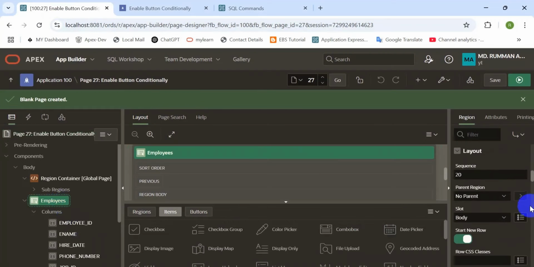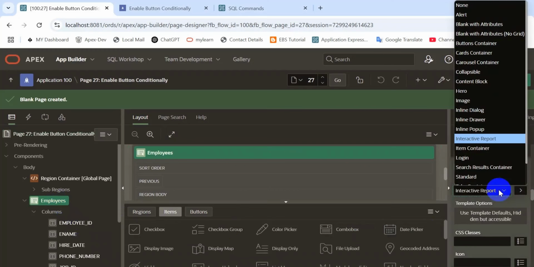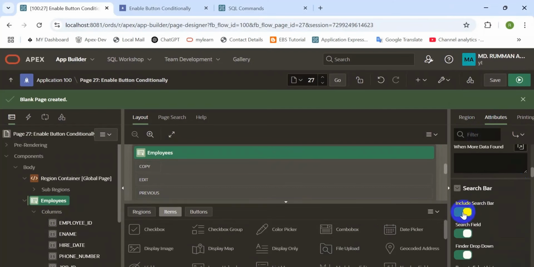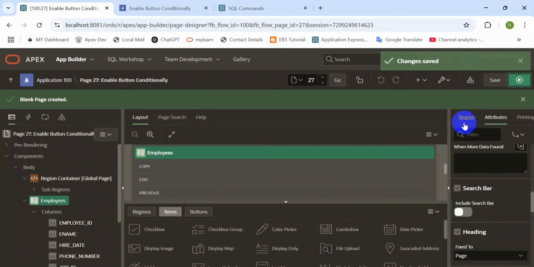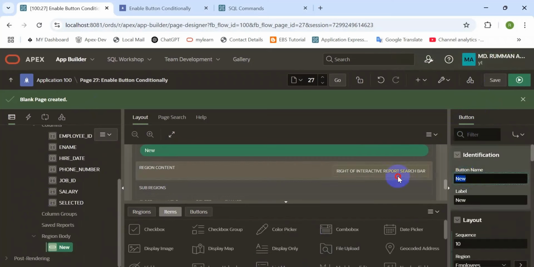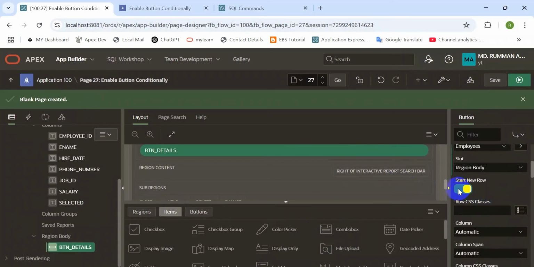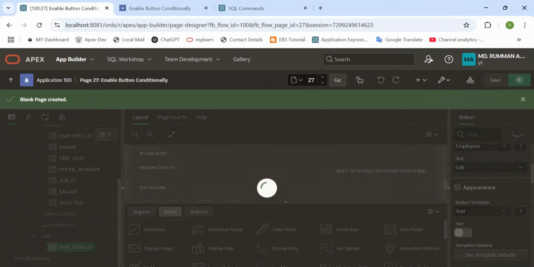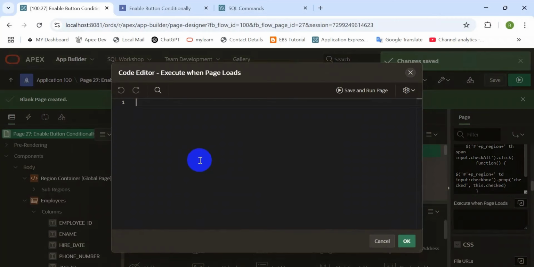Now we are going to create a button to perform the actions. Some modification changes to that region. Create a button here. We will be working on that button to enable and disable it. Change its position. Now create a JavaScript function to enable and disable that button conditionally.